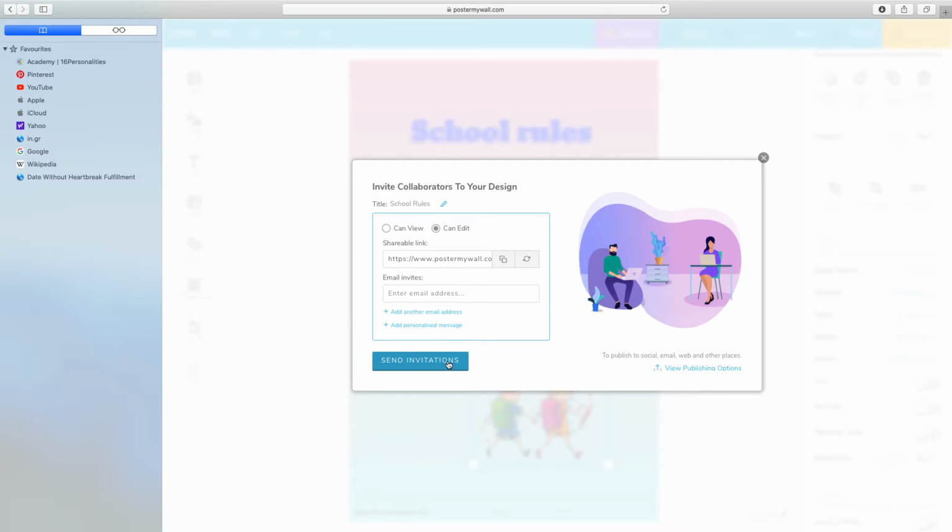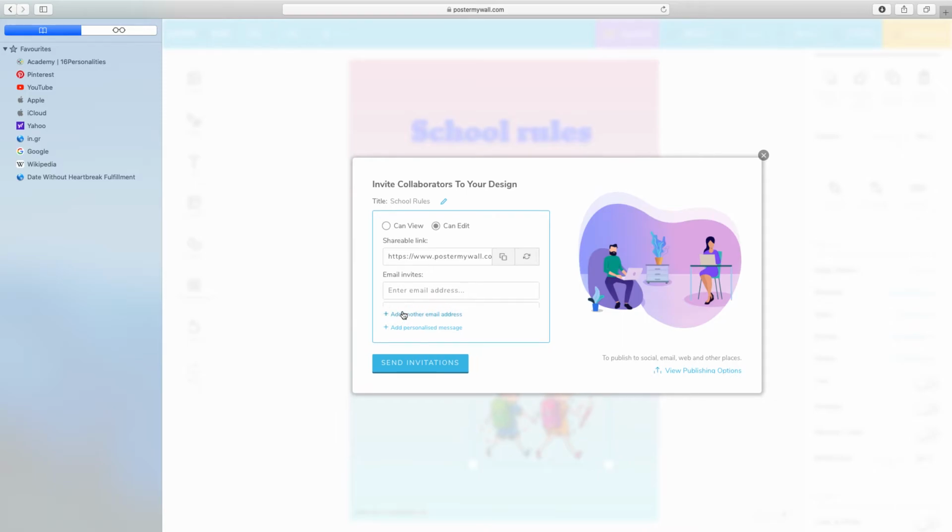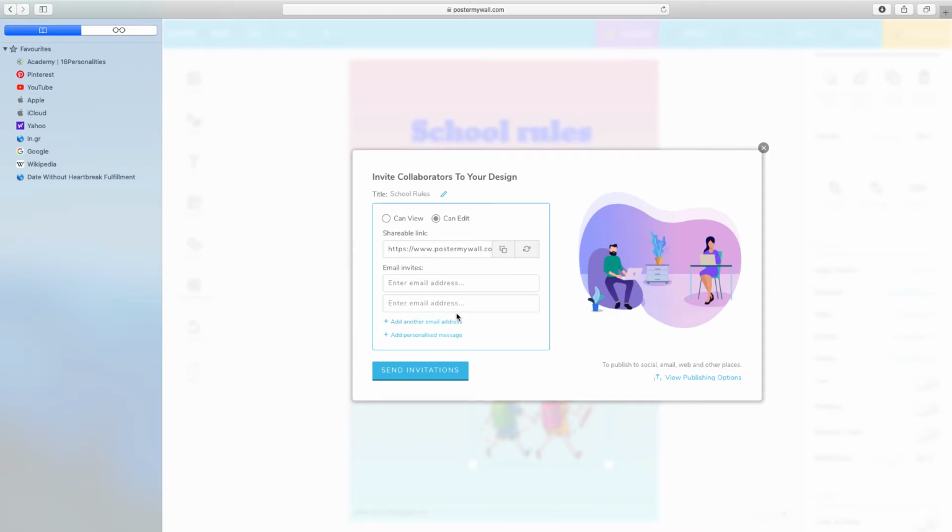And if I want to do group work, I'm going to add another email address, and I'm going to add one more collaborator to my work, and so I can work with other people in this way. And you can see that by default the people who will get the invitation can edit my design. If I don't want them to edit it, I will click on Can View, so they won't be able to make changes to my design.